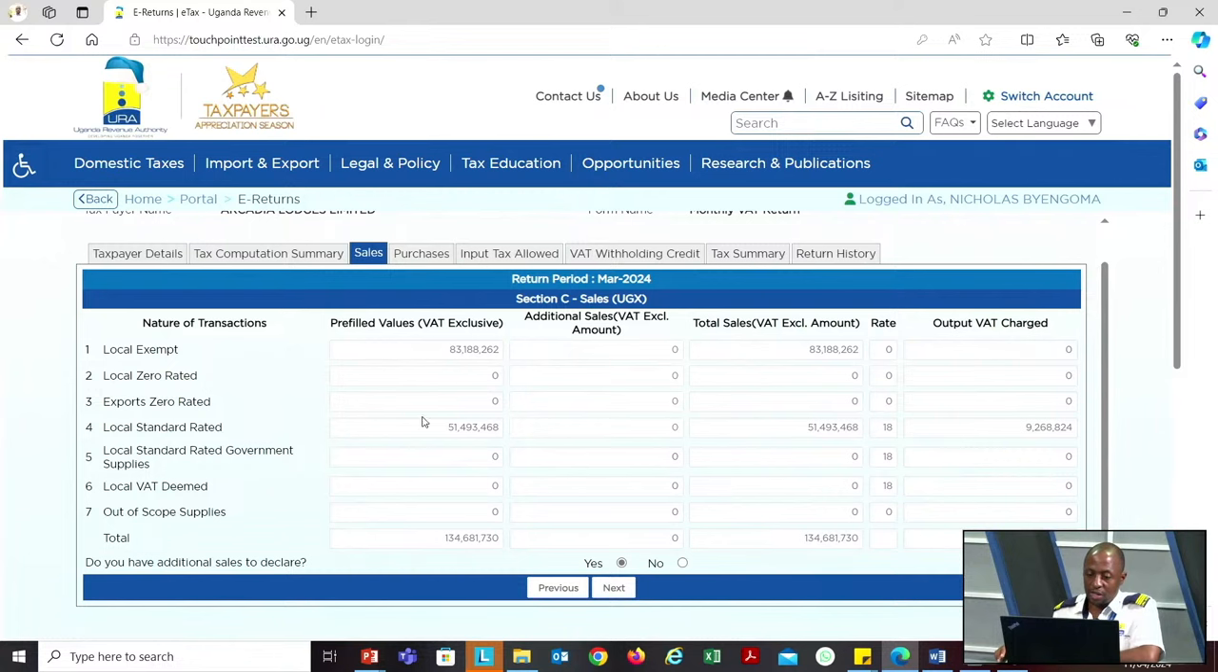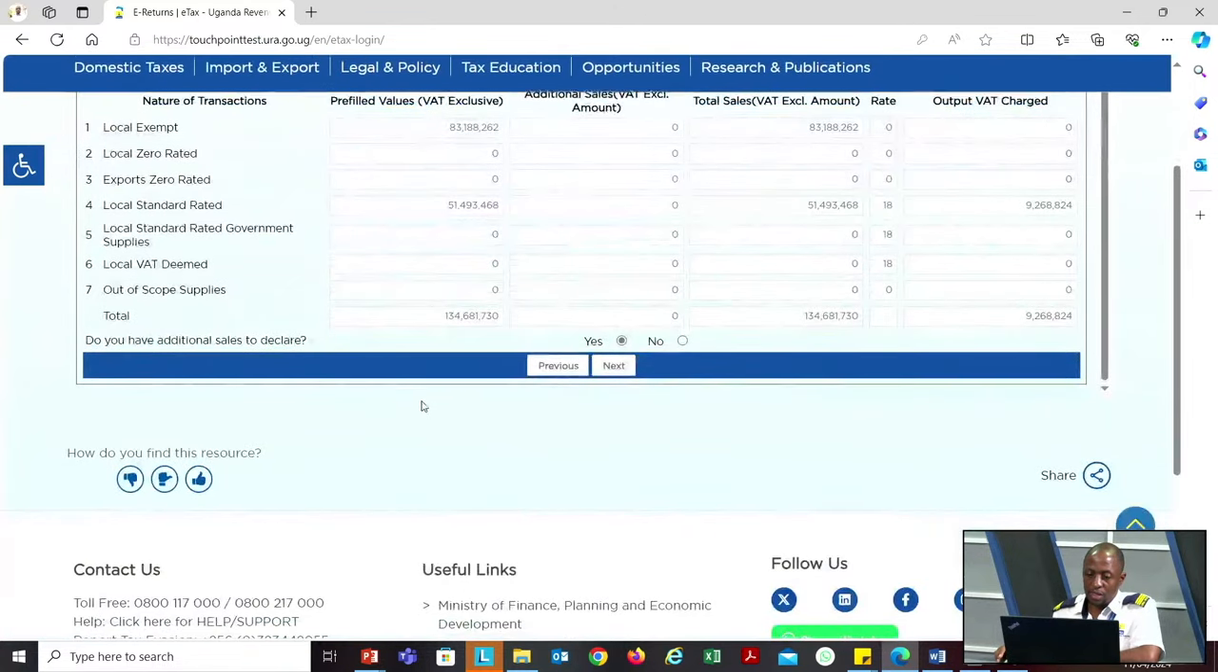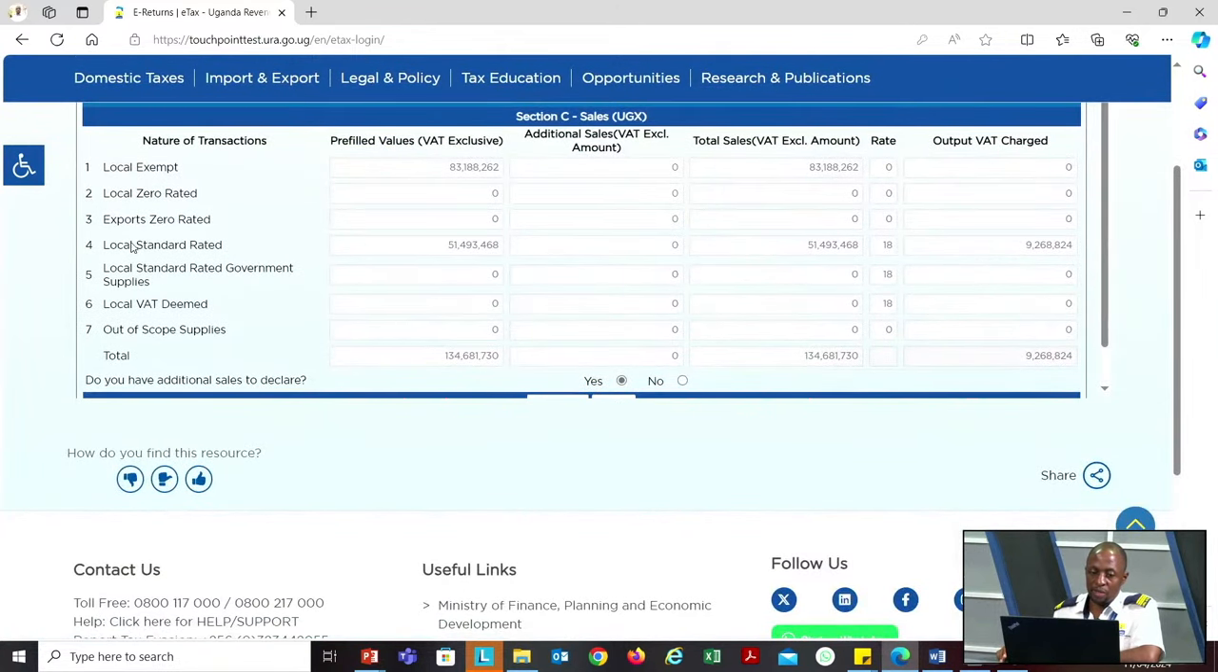So these figures are coming from your IFRS account, and this is how you invoiced your items. Local standard rated is for the standard rated items that you supplied here in Uganda. Then local standard rated government supplies. These are supplies or invoices that you generate to government agencies or ministries. And you indicate when you're invoicing in IFRS, you select government under buyer type. So the system will allow you to invoice under government.